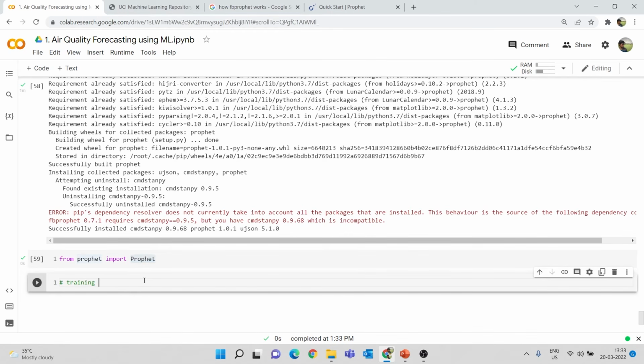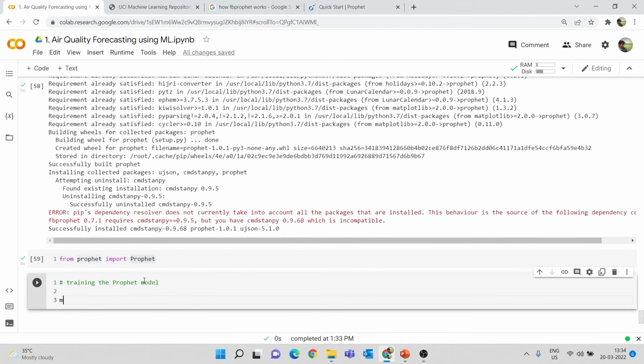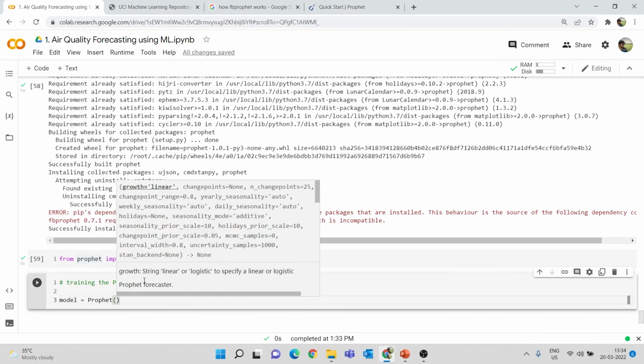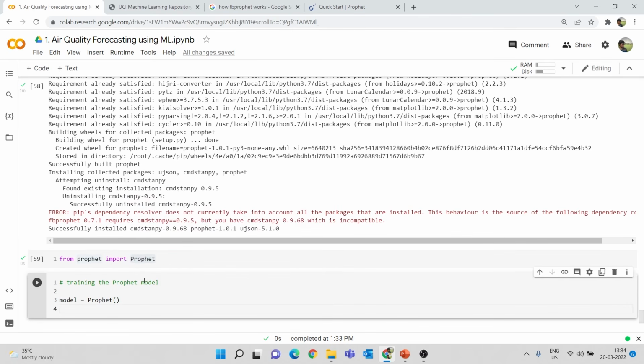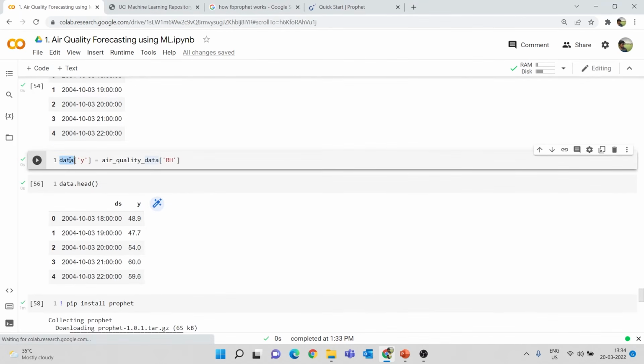I'll name this as training the Prophet model, which is my forecasting model. So I'm going to create a variable called model, and I'm going to load my Prophet to it. So Prophet of, you have to mention the parenthesis, and model.fit. What I'm going to fit is the data frame that I've created. So the data frame name is data.